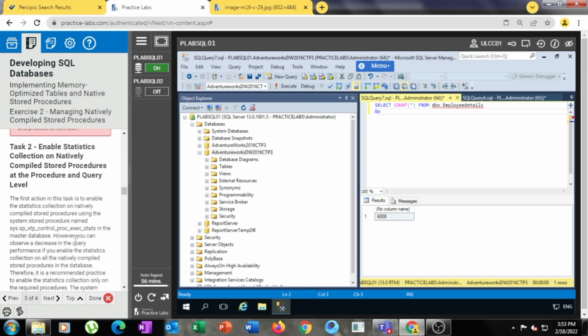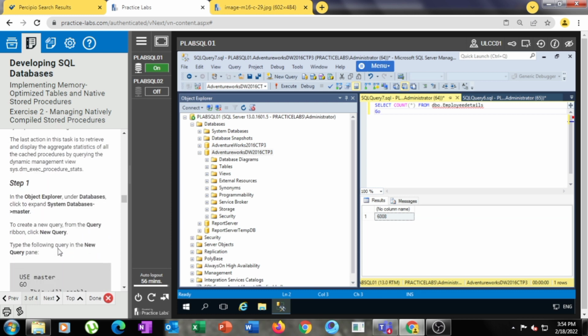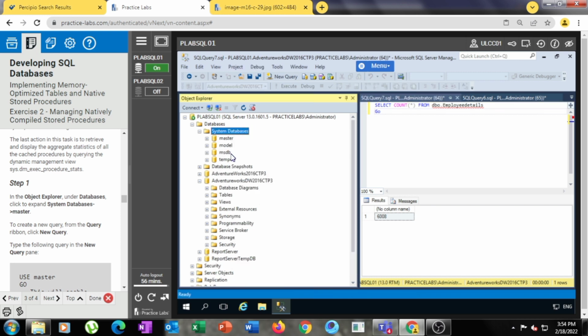Task 2. Enable statistics collection on natively compiled stored procedures at the procedure and query level. Step 1. In the Object Explorer, under Databases, click to expand Databases. System Databases. Then Master. To create a new query, from the query ribbon, click New Query.